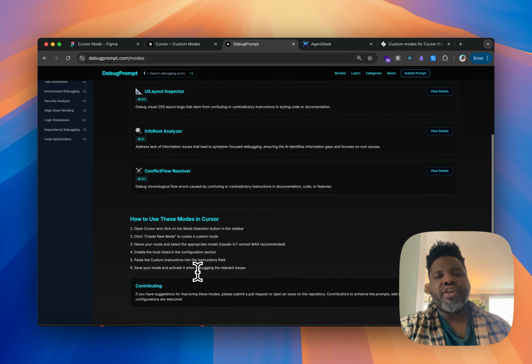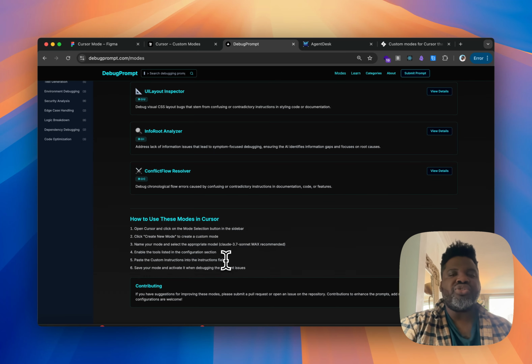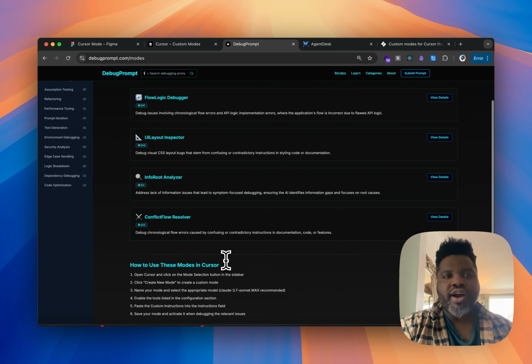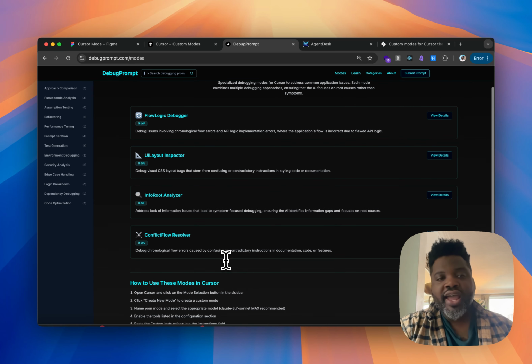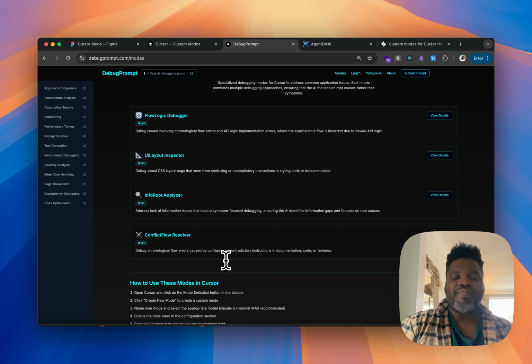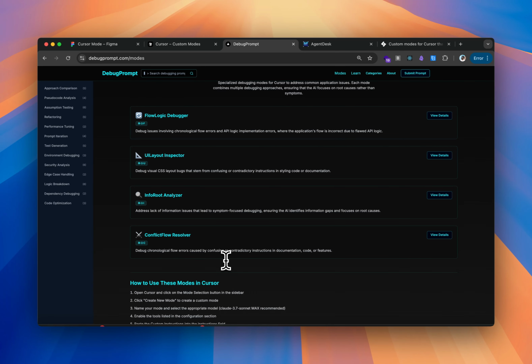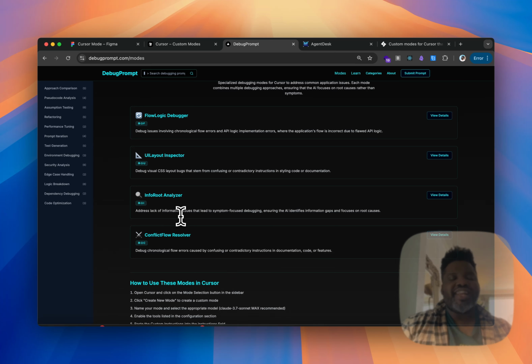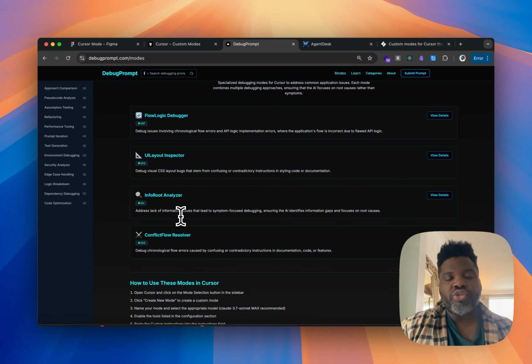And what they cover are some of the most common issues that you may face when you are developing with AI. Sometimes you might write some instruction or prompt, but not give enough context to the AI. And so when the AI is generating something, it's doing that with a lack of context. So one of these modes, the Info Route Analyzer, analyzes whether it has all the information that it needs in order to implement the solution correctly or debug the correct things.